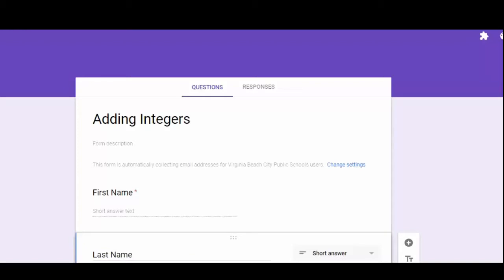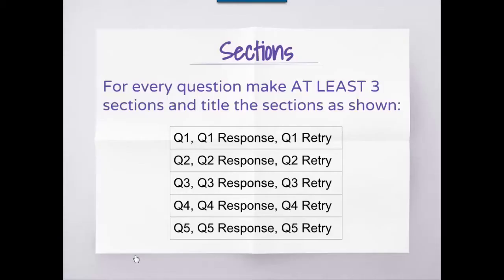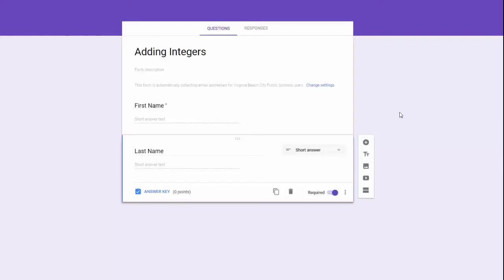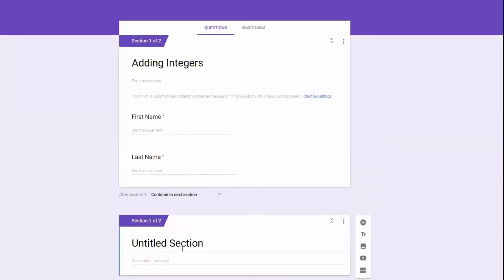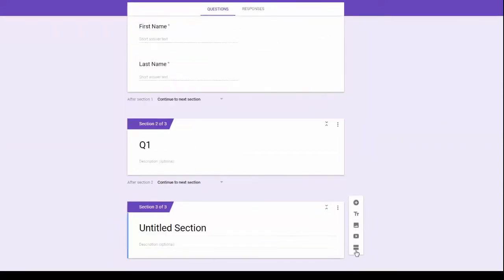In the next sections, this is where it gets a little bit more complex, but for every question that you want to use in your responsive Google form, you need to add 3 sections. One section is for the question itself, one is for the remediation or the response, which will contain remediation, and then the final one is for the retry.